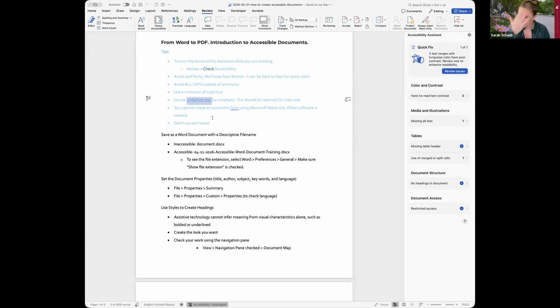Also, one of the other key elements I want to point out is you cannot create an accessible form using Microsoft Word only. If you are creating a form using Microsoft Word and uploading it to your site, it's not accessible. There is not a way to make it fully accessible without using additional software like Adobe. So also keep that in mind. We are not going to focus on forms today. That's an entirely different training. We are just going to focus on a regular document that doesn't have any of those form fields today.